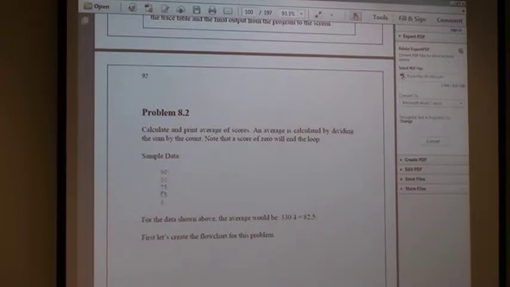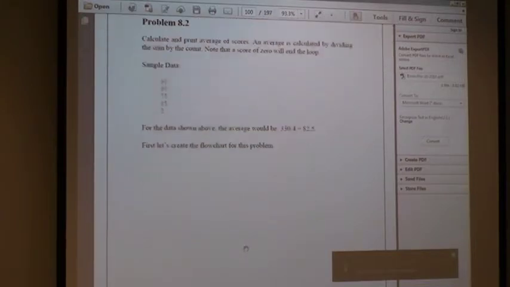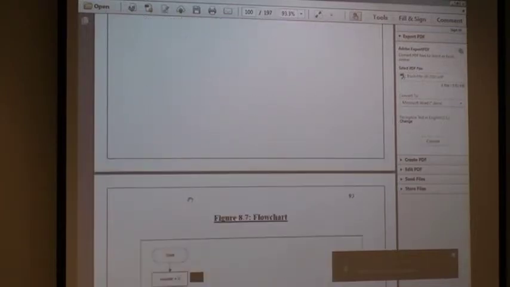So if you add up all these numbers, you get 330, right, for the total. And then you know there are 4 people, so the average should be 82.5 because you divide. So first flowchart, then maybe pseudocode, then the Python. So there's plenty of example. This is a very nice example for this problem, okay?